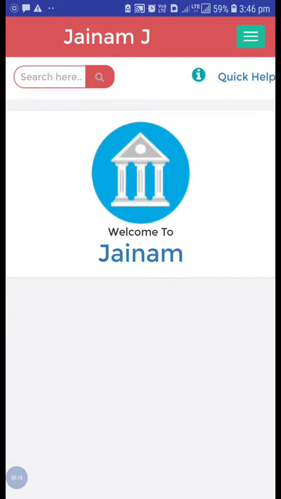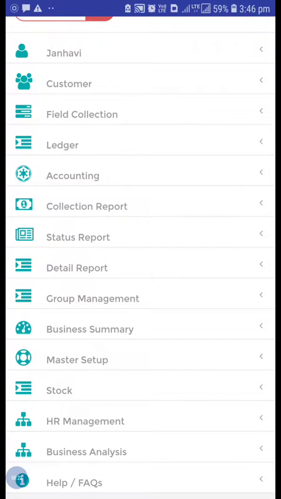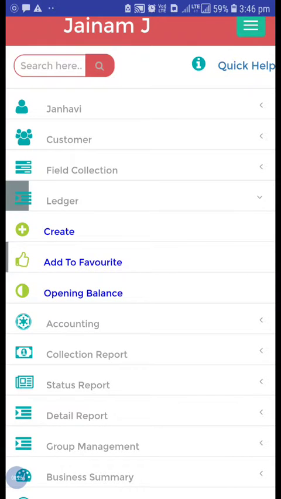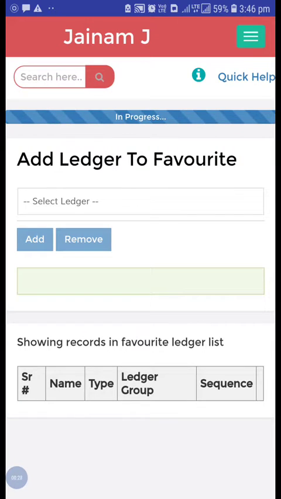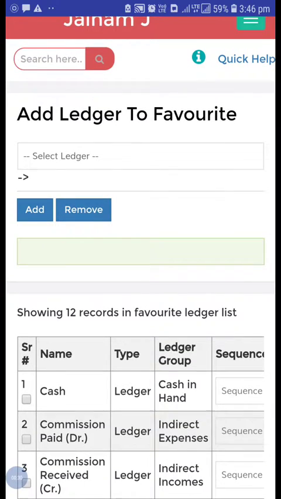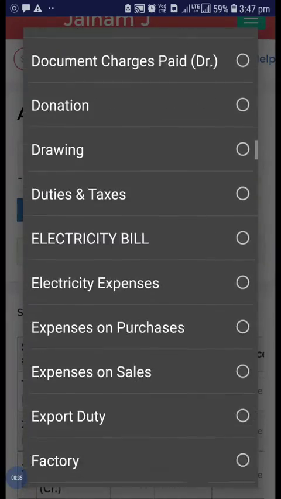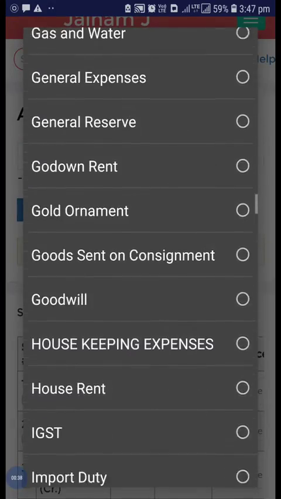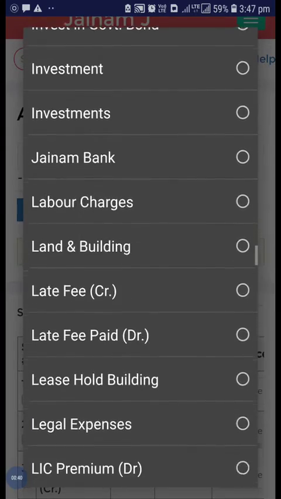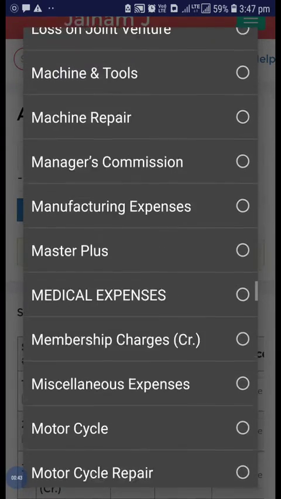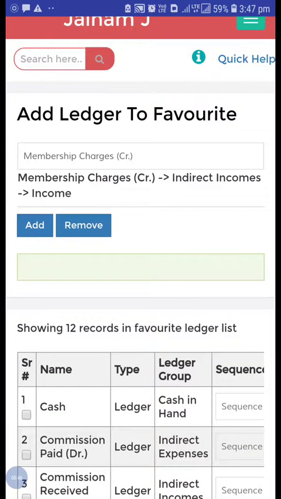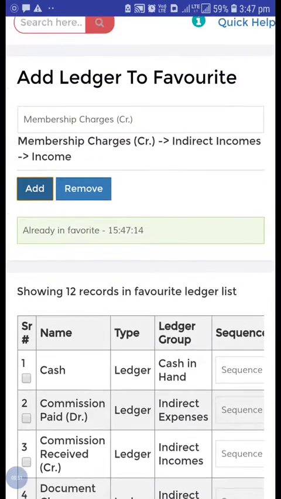So today I am going to show you how to create the ledger and journal entries against the customer. So from the ledger, go to the add to favorite, and now you can select whatever you want to add to favorite. Suppose I want to take membership charges. Let's take membership charges and add to favorite. So I have added it already.